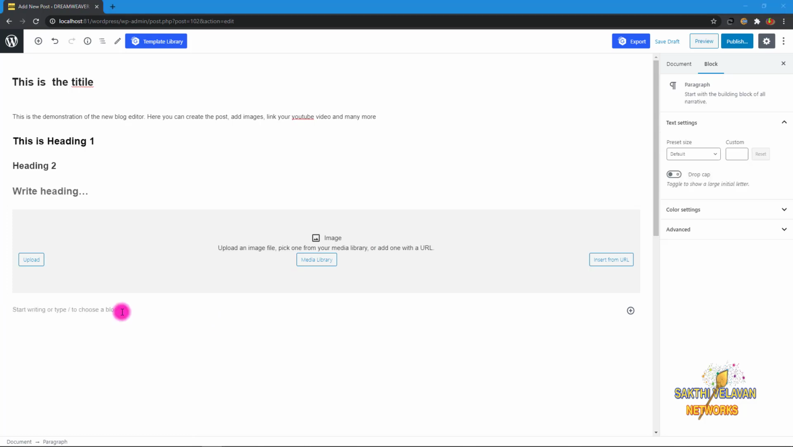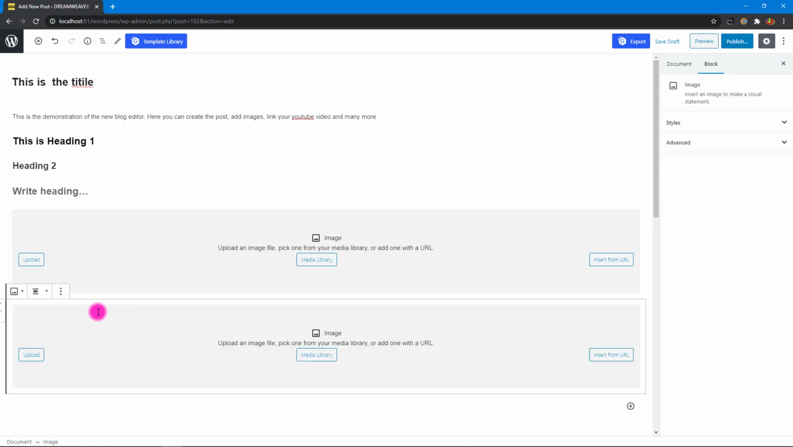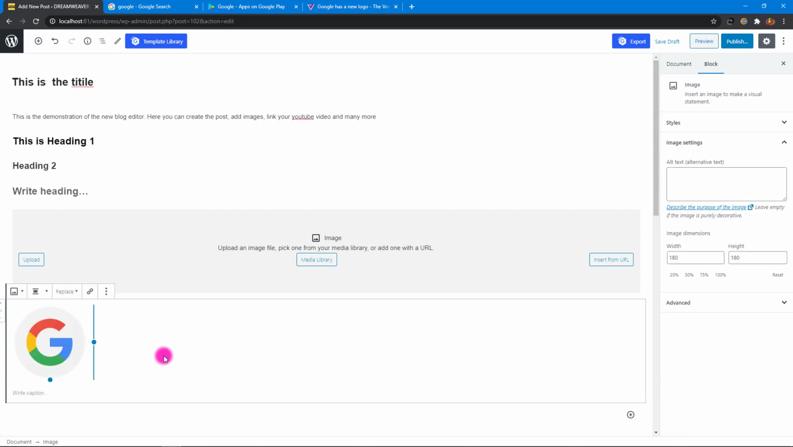Also you can add a block by typing the block name. Click on the empty area. First type forward slash, then type image and hit Enter. The image block appears. You can upload an image from your computer, or you can easily add the image URL. Click on it, I paste the image URL and hit Enter. Now you can see the image has appeared.